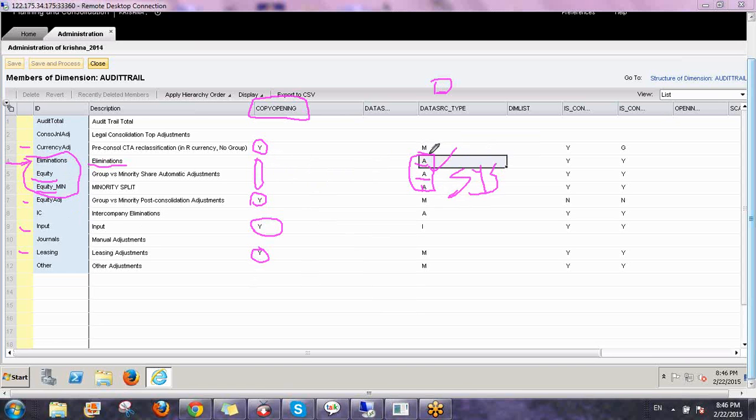And whatever you have chosen as M, manual, and I, input, for those values if you want to carry forward, there should be a property maintained in copy opening as Y. This is an interdependency with respect to these two properties. And these two properties play a main role when you are carry forwarding it to the next period.